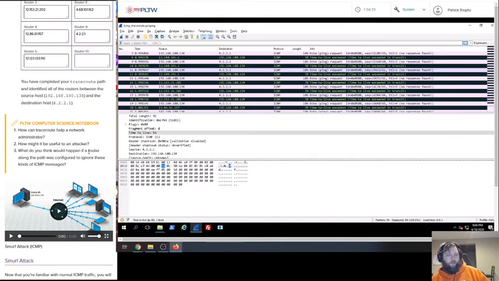What do you think would happen if a router along the path was configured to ignore these kinds of messages? So if a router was ignoring these kinds of messages, I guess traffic couldn't go through that router. It would have to find a different path if it's trying to pass through those routers. It's going to be blocked. That would just be blocked in that path. You'd have to find another path.